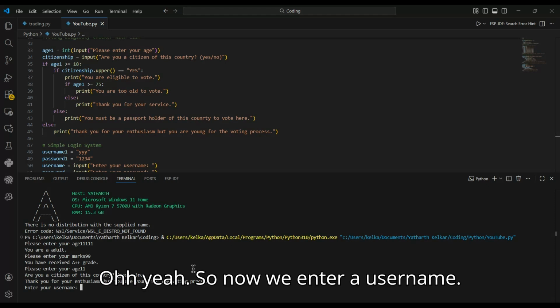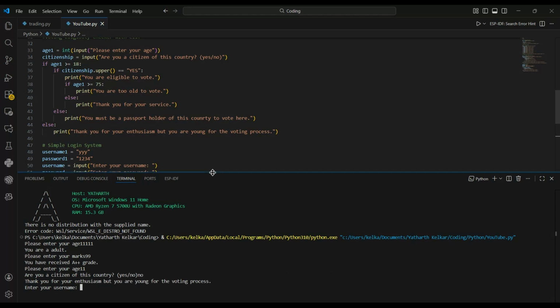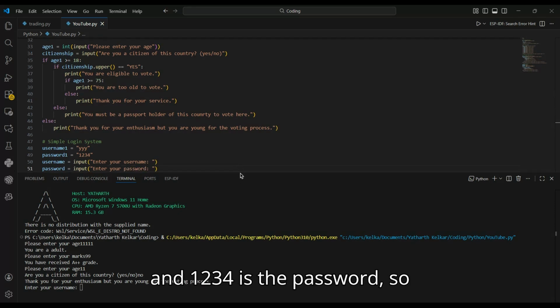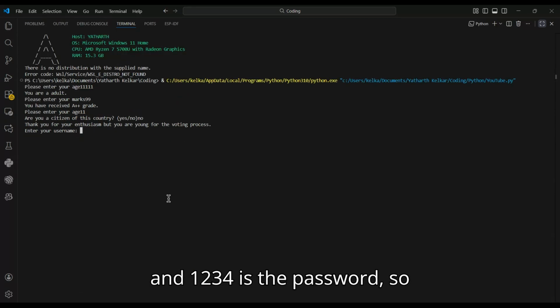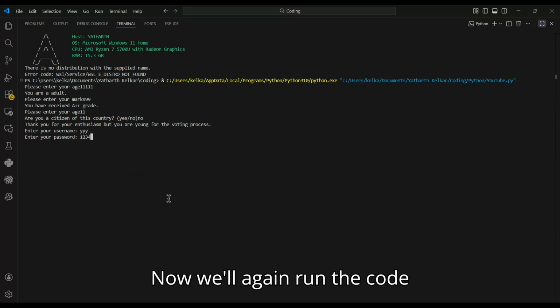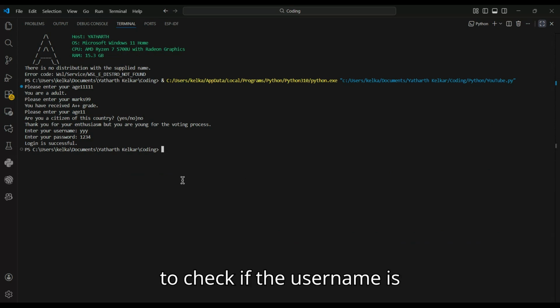So now we enter a username. So what's the username? Triple Y and 1234 is the password. So 123. Enter. Password 1234. Enter. Login is successful. Now we'll again run the code to check if the username is wrong.